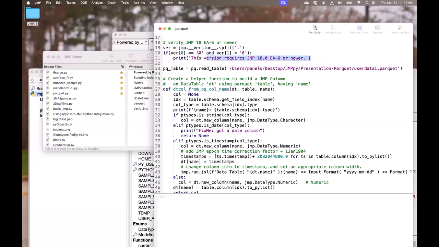And this only works at this point in EA6 or newer. So you'll notice I put a version on our JMP package so that you can tell, and we will update that. The JMP version is now 1.0.0 for JMP 18. That's the version of the JMP import package.